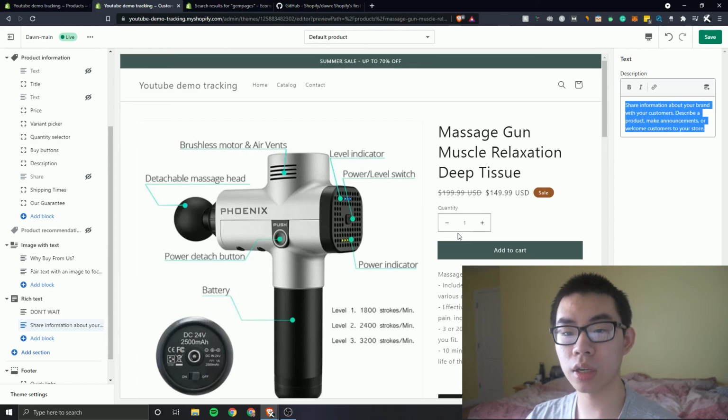If you have any questions on how else to use the Dawn theme, definitely check out the Dawn theme inside the description or by doing a Google search of the Dawn theme by Shopify.